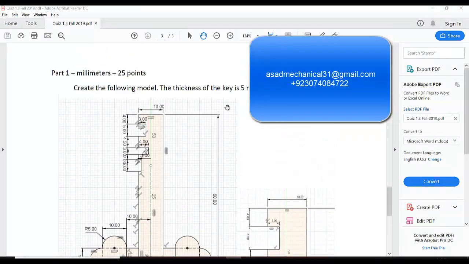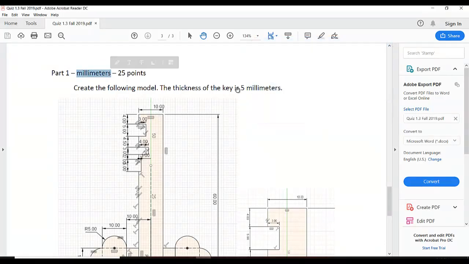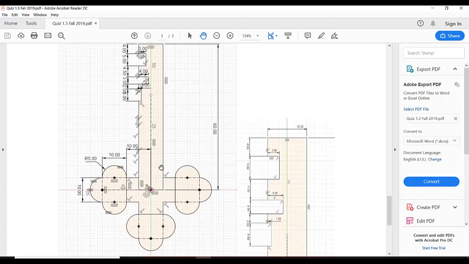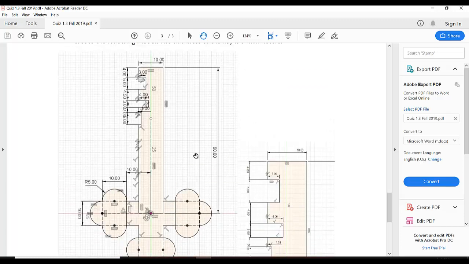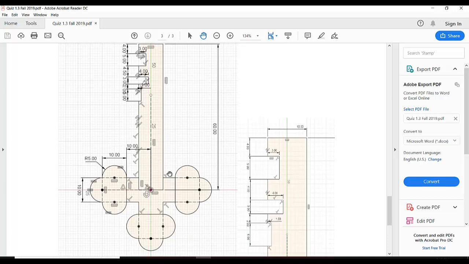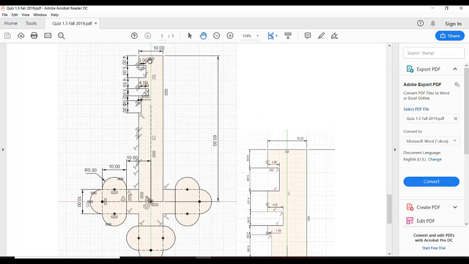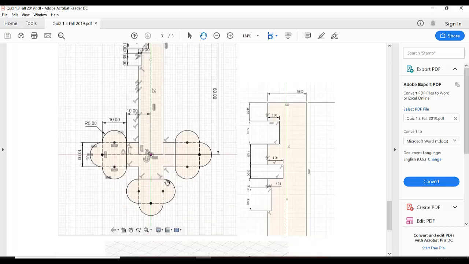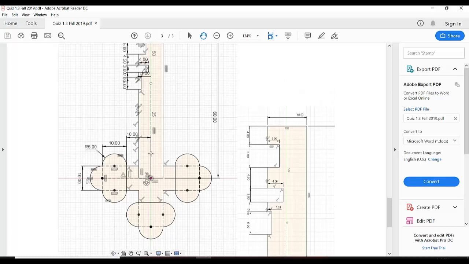So in this video tutorial I am going to design this sketch. First thing is that the units are given in millimeters and the key thickness is 5 millimeters. So we are going to design this sketch. The dimensions are given for this sketch, and you can also see the different constraints which are added for this sketch is also showing here. So to fully define this sketch we also needed the constraints. So just look at it and observe this sketch.